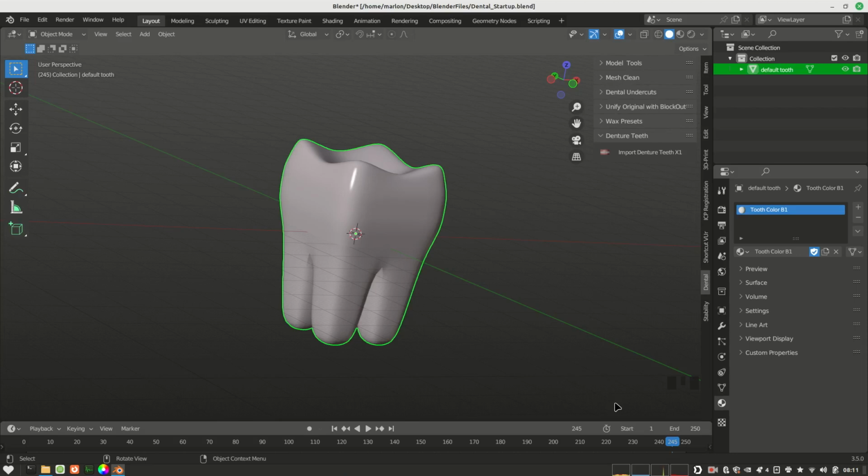This is a quick tutorial on how to use the dental add-on in Blender. A more in-depth tutorial will probably come at a later point and be included with the add-on, but this should be enough to get you started and get an idea on how to use it.